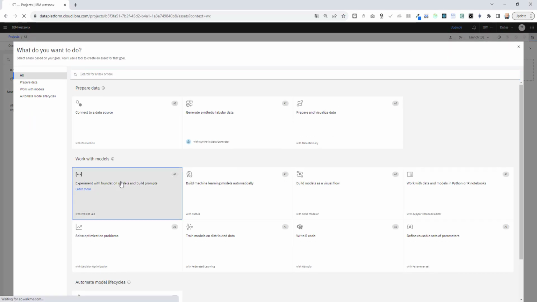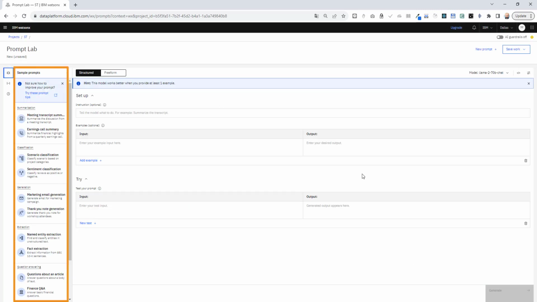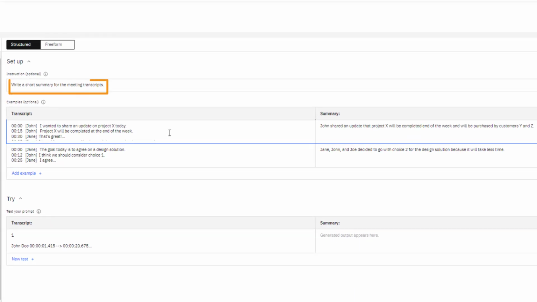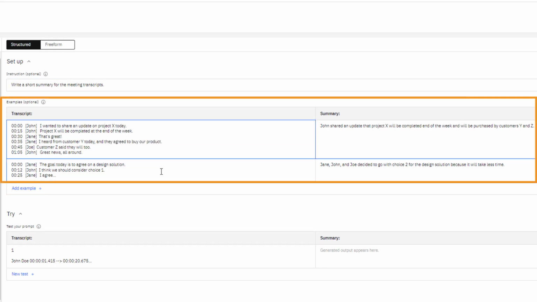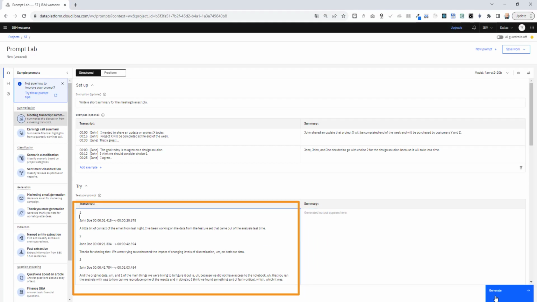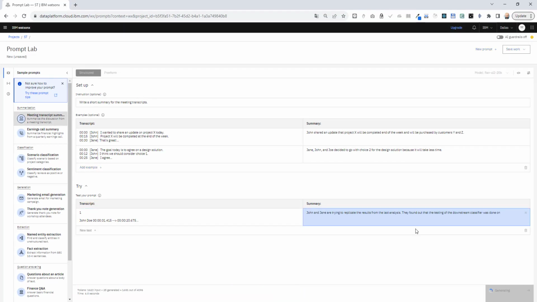Click on New Task, Experiment with Foundation Models and Build Prompts, and the tool offers a collection of sample prompts. For example, under Summarization, you can find prompts such as write a short summary for the meeting transcript. Under the prompts, we provide examples to guide the output. Here, you will find two samples with their transcripts and their corresponding results. With the input here, when you click on Generate, the tool provides a summarized version of the given transcript.